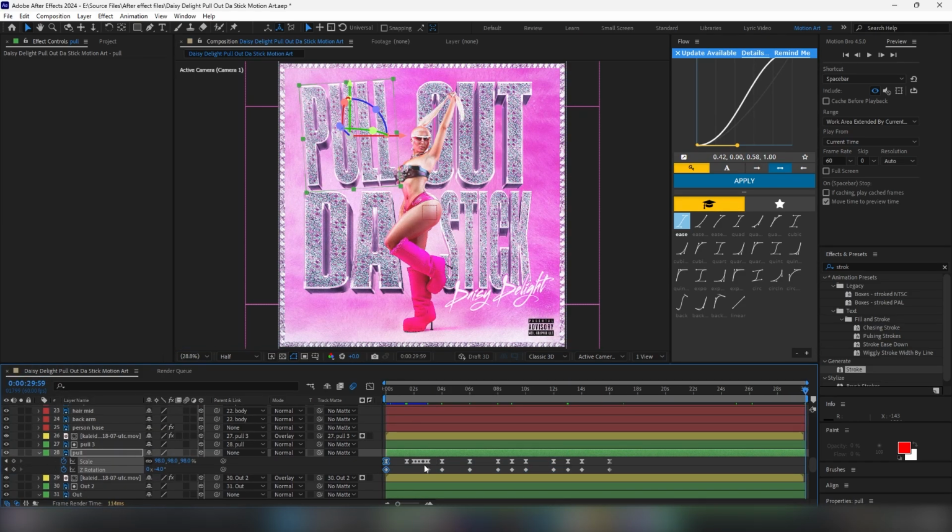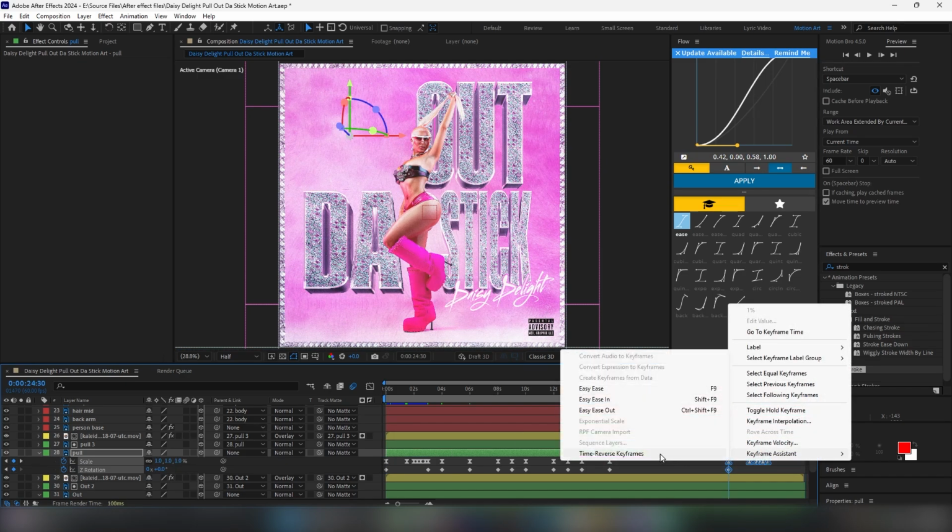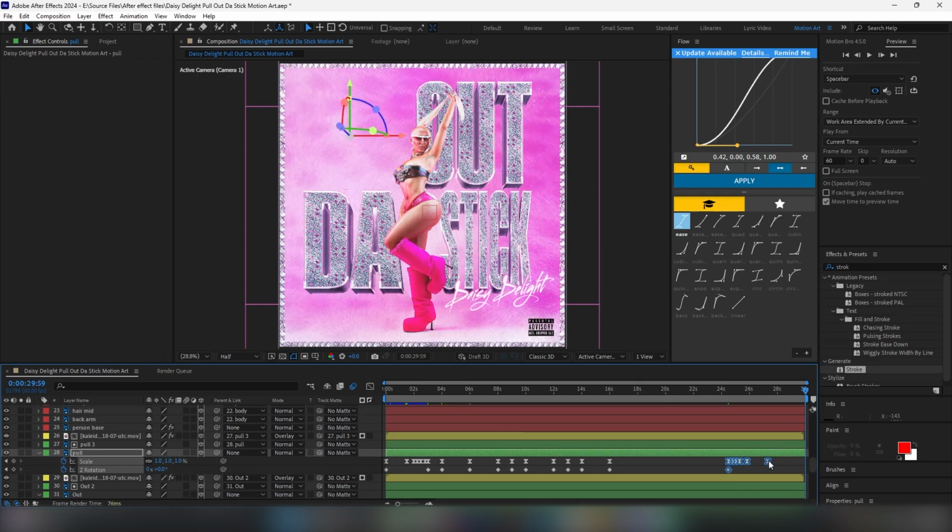From here, I then copied my beginning zoom in keyframes. Then I pasted them at the end and time reversed them. So basically, when the cover zoomed out at the end, the text would also fade out. So it could be a looping motion.